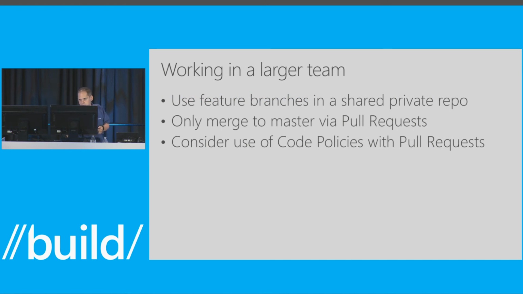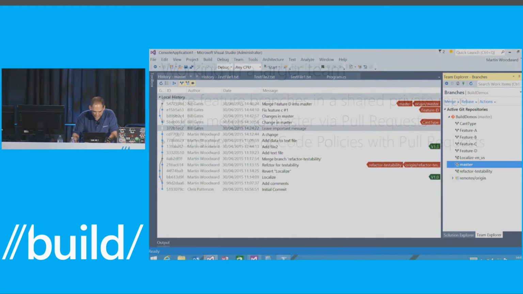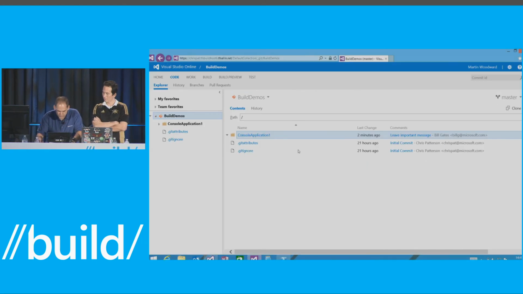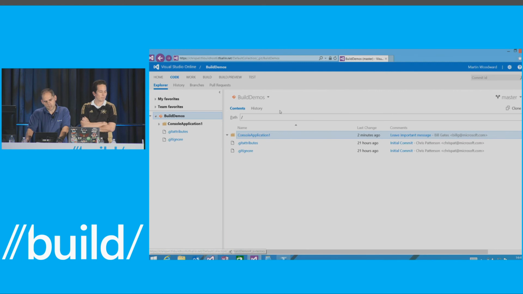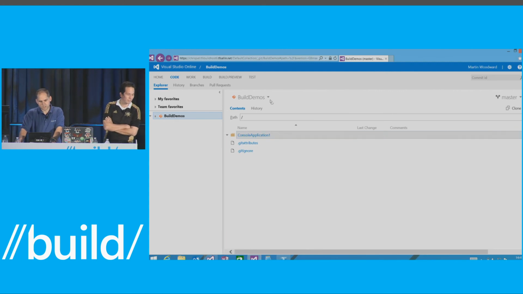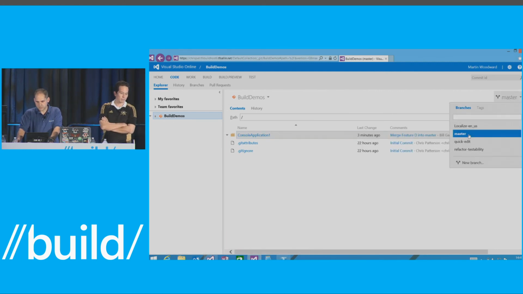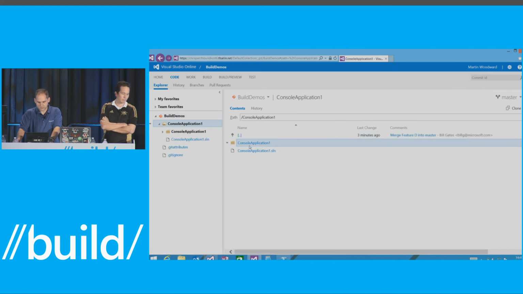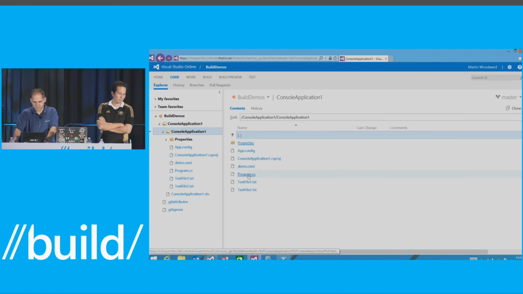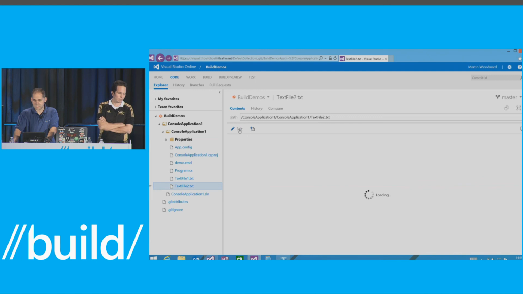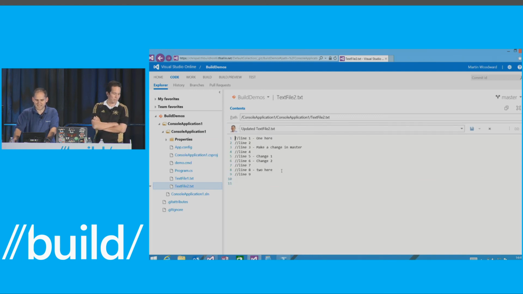Yep. So what I'm going to quickly show you here, to do it super quick, I'll do a new feature in TFS 2015. I'm on master, and I come in here and open the console application, text file 2. This feature's in TFVC and in Git in TFS 2015. I'm going to press edit.